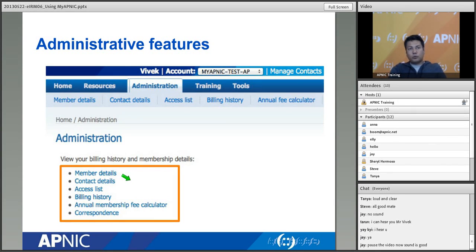Okay, so we will move on to the administrative and resource related features. The administrative features seem to be a section which is left out a lot by members, so it is important you understand the different features here, mainly because APNIC will only correspond or liaise with authorized contacts. So if you don't keep these contacts up to date, you will have problems corresponding with APNIC at some stage or the other. Just briefly, in MyAPNIC, if you click on administration, these are the different features.